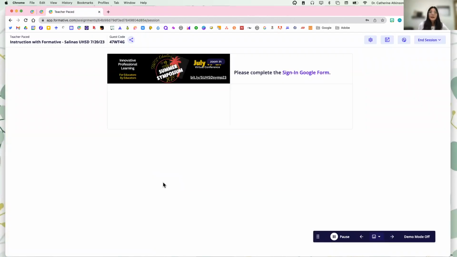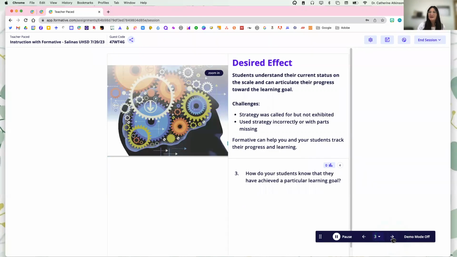Now, the drawback of using teacher-paced mode, because I said there's a time and place for everything, is when I move on to the next question, then you actually lose access to the question that you're currently working on. But hopefully everyone's either opened up the sign-in sheet or the sign-in Google form from my Formative or from the one in the chat box. And if you need it again, please let me know, because I know it's really important that you all get credit for being here.